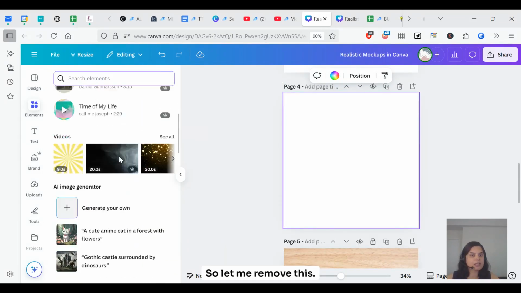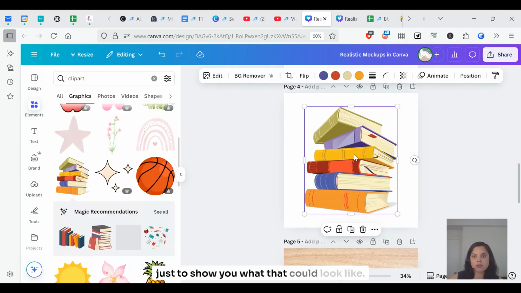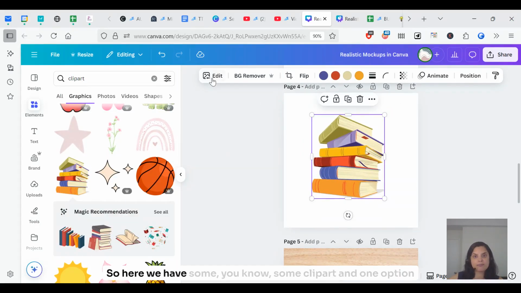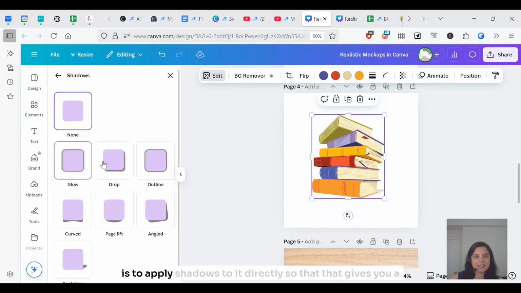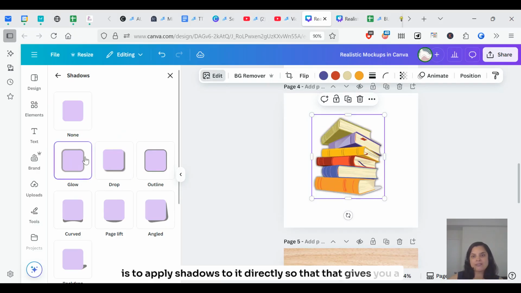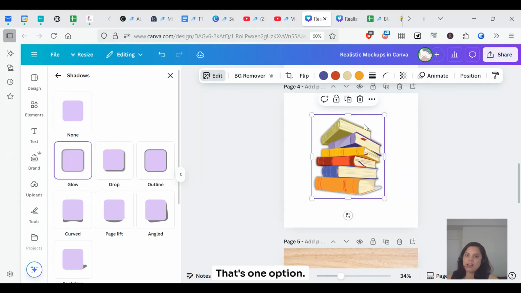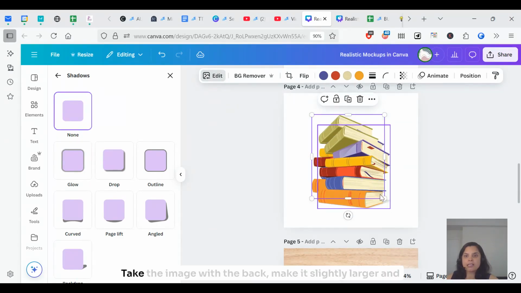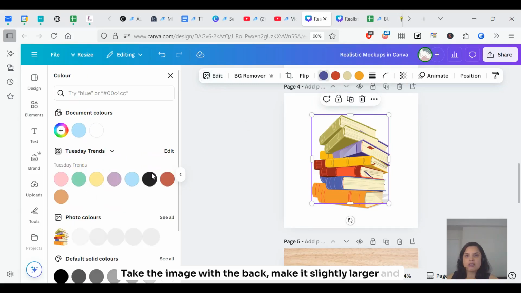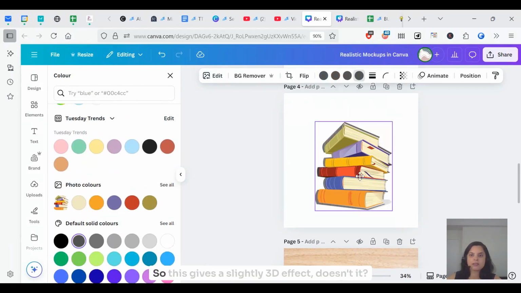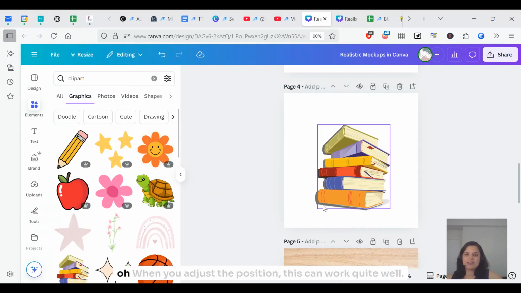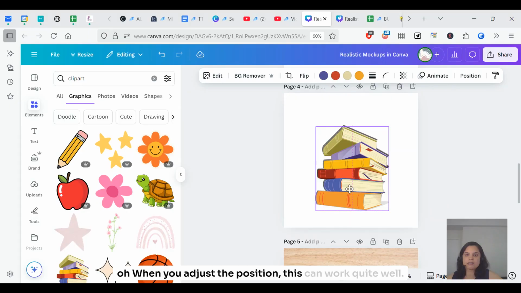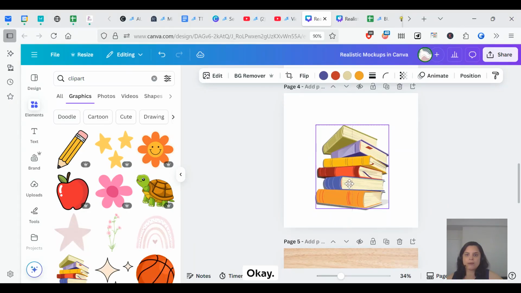So let me remove this. Just to show you what that could look like, here we have some clip art, and one option is to apply shadows to it directly, so that gives you a slight shadow effect. That's one option. The other option, of course, is to do what I just did. Take the image at the back, make it slightly larger, and change everything, so this gives a slightly 3D effect, isn't it? So yeah, something like this. When you adjust the position, this can work quite well.